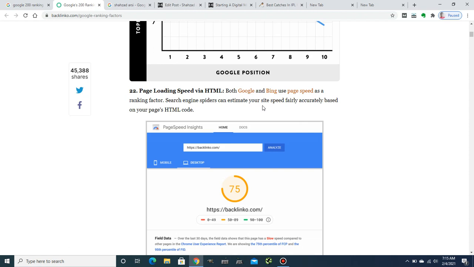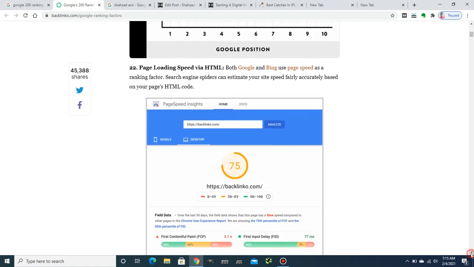Especially keep an eye on the mobile loading speed, because you can easily fix the desktop loading speed, but optimizing it to load within 5 seconds for the mobile version is a great task. So if you optimize and make your page loading speed less than 5 seconds for the mobile version, then it's very good. That's why they have listed page loading via HTML. So you should definitely improve your loading speed.